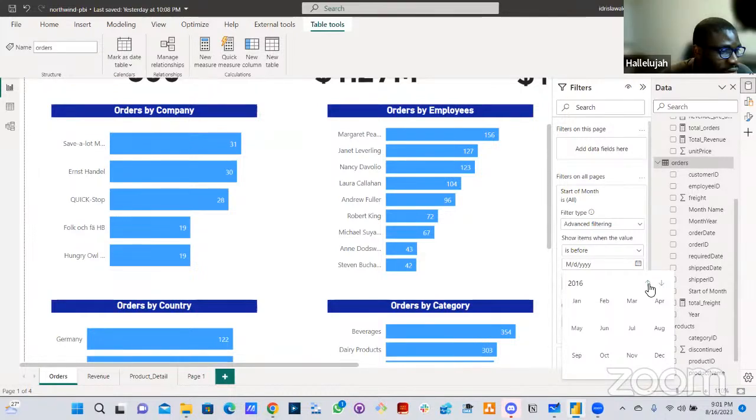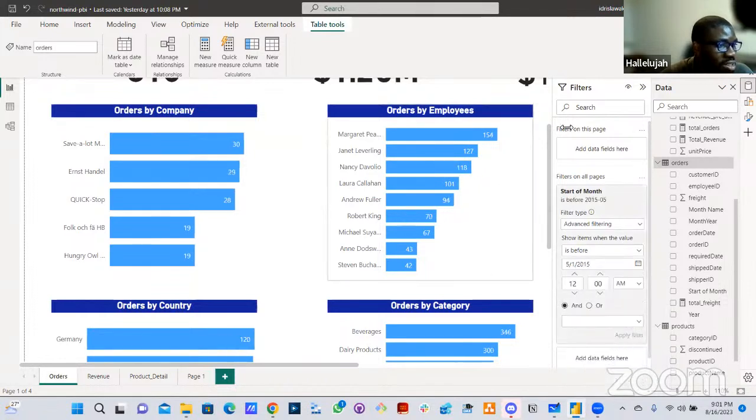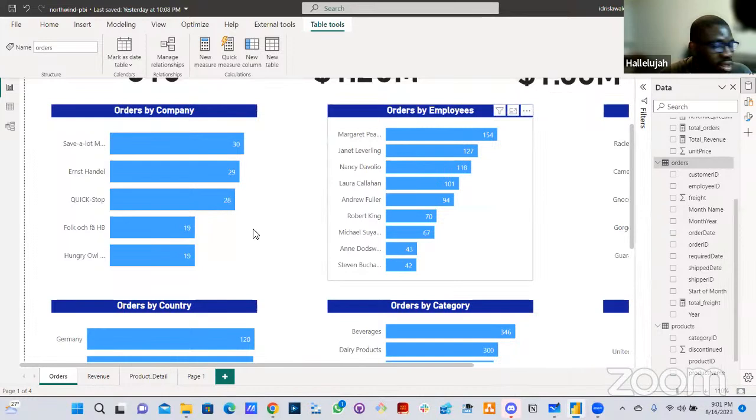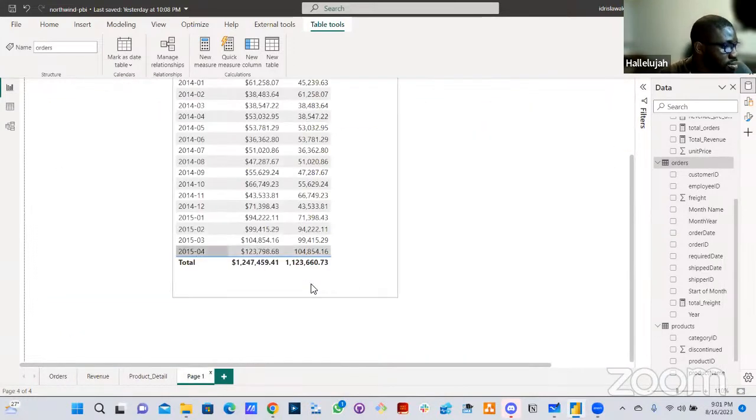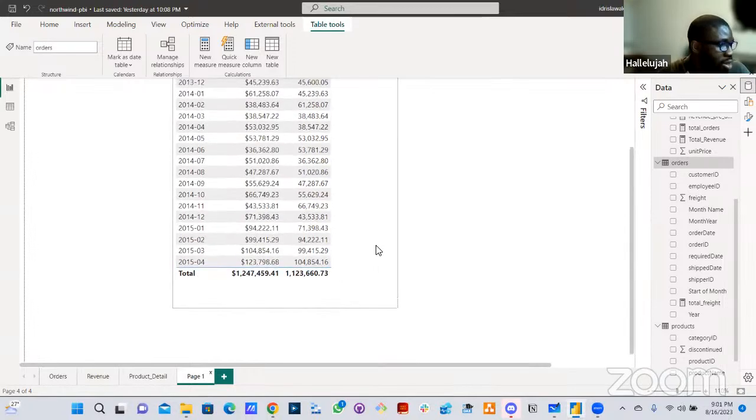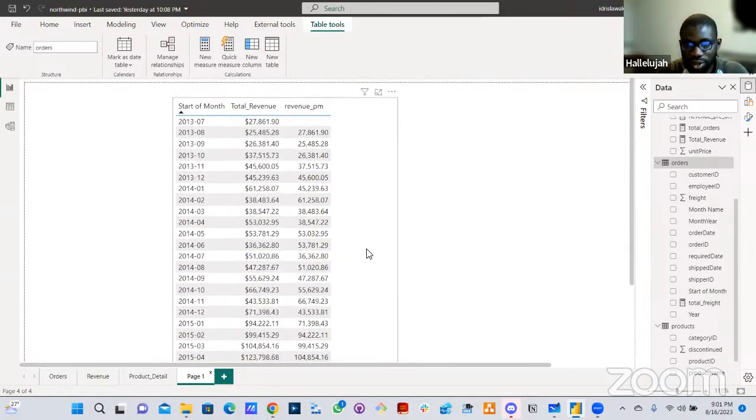Back to May 2015. So we said it's before May 2015, yeah? May 1 is before. So apply filter. So you can see the filter is applied again. So that's why we're not having any of this in our results. Okay, so you can see how this previous revenue works, right? So it's getting more interesting.